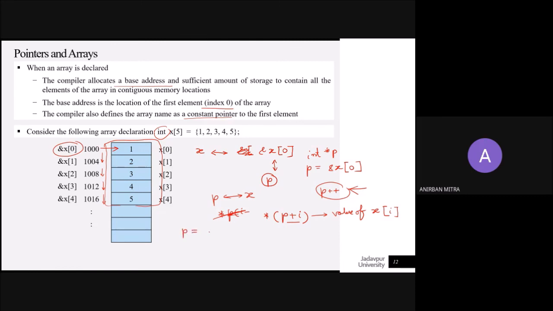To elaborate on this, I can write it like this. This will be equal to 1000. p plus 1 is address 1, that is 1004, and so on. So quite obviously, if I do this asterisk (p plus 1), I get whatever in this address is there. So I will get the value of 2. This one.